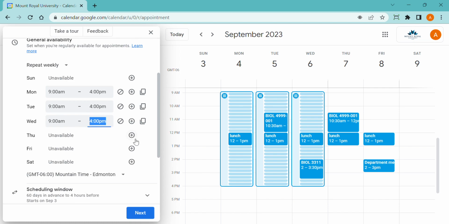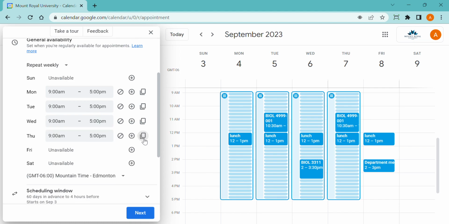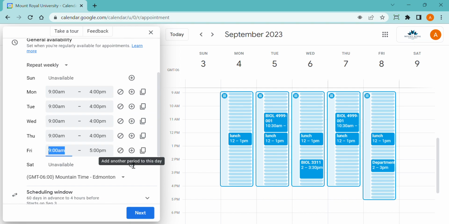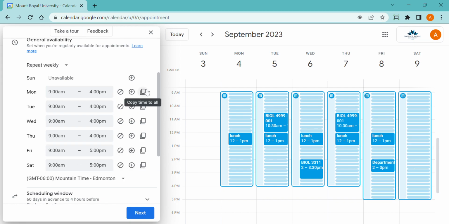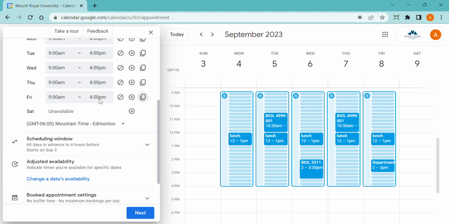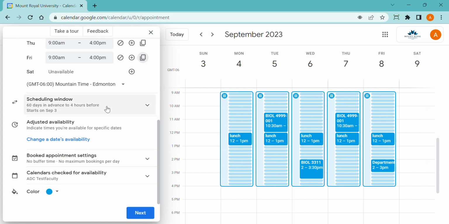I think I can just hit, or I can hit copy. Oh, wait. I think I can copy that. See, I'm just going to make them all 5, and then I'm just going to hit copy on the 4 o'clock one, and that will copy it to all of them. And oh, I don't want it for Saturday. Yeah, Monday to Friday.